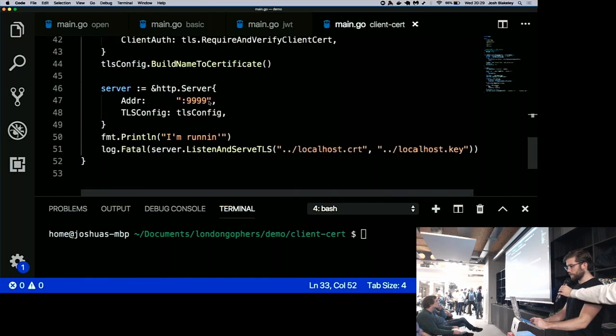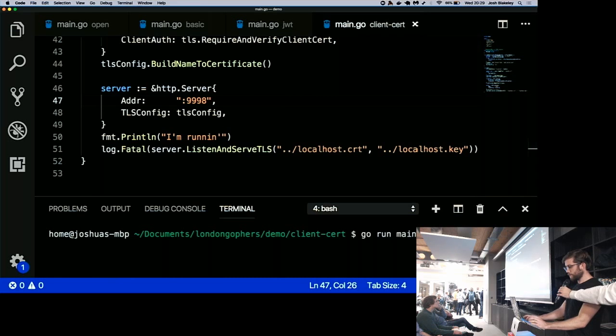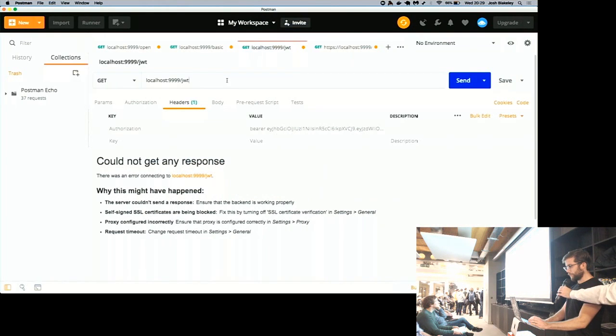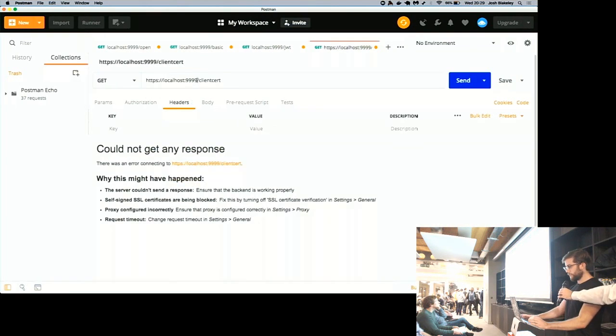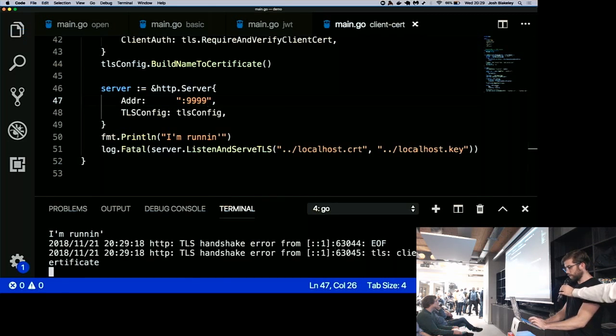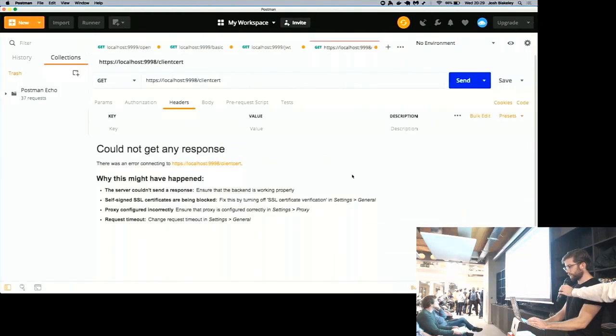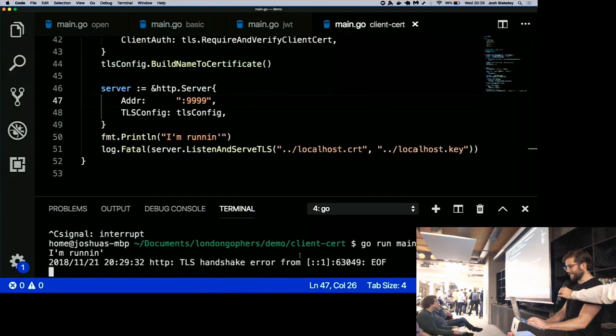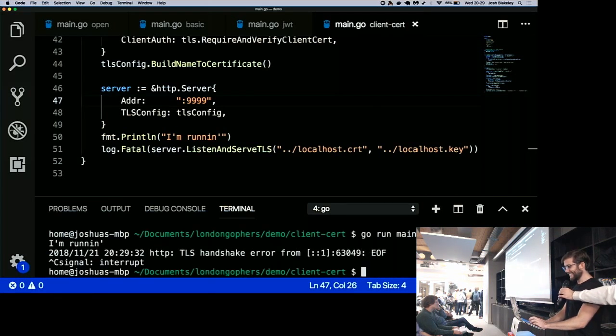So let's prove that this doesn't work first. Save, run. I learned my lesson by that one. And then 9098, doesn't work. TLS client didn't provide a certificate. Brilliant, that's what we want. Save it, kill it, start it. 9099. Yeah, it works. And look, there's only an EOF, that's fine. Cool, so quick demo done.